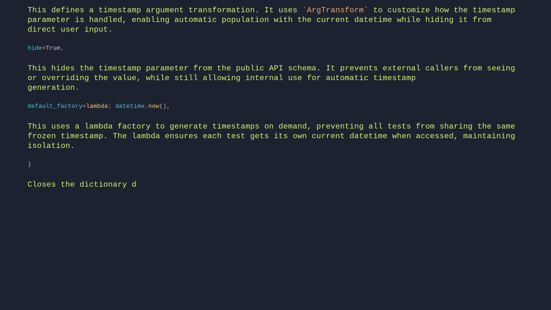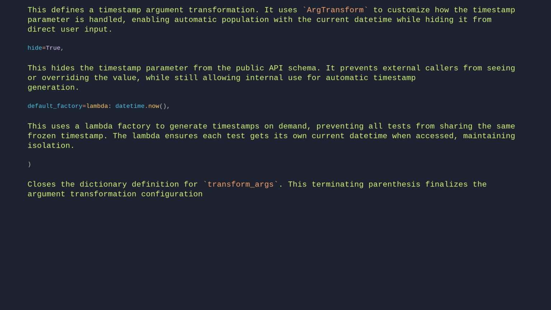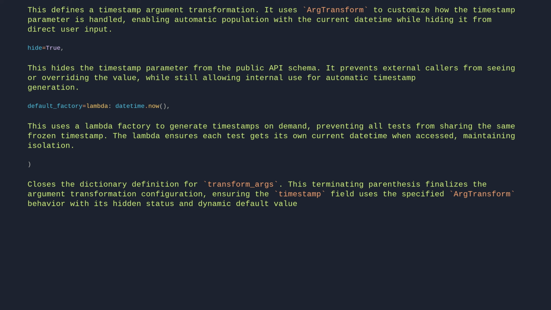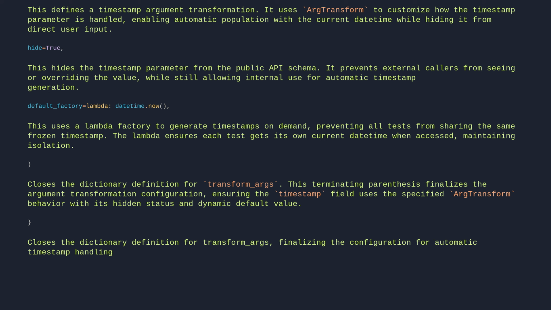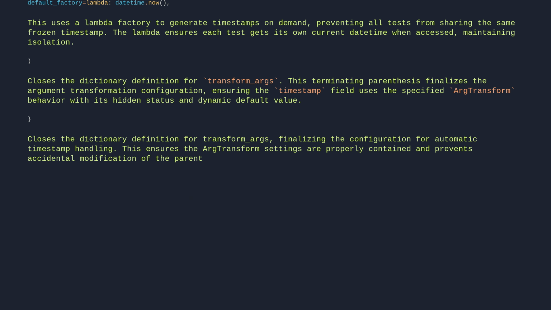Closes the dictionary definition for transform_args. This terminating parenthesis finalizes the argument transformation configuration, ensuring the timestamp field uses the specified arg transform behavior with its hidden status and dynamic default value. Closes the dictionary definition for transform_args, finalizing the configuration for automatic timestamp handling. This ensures the arg transform settings are properly contained and prevents accidental modification of the parent namespace.